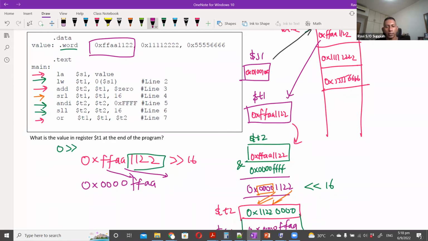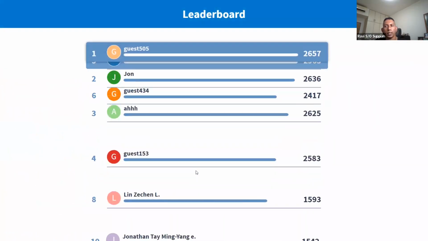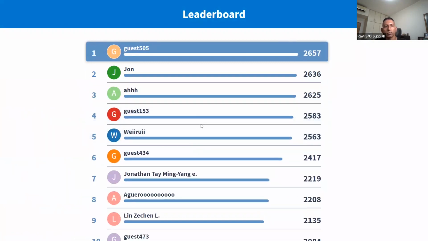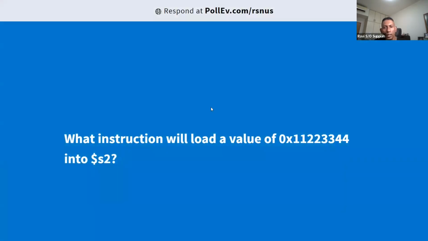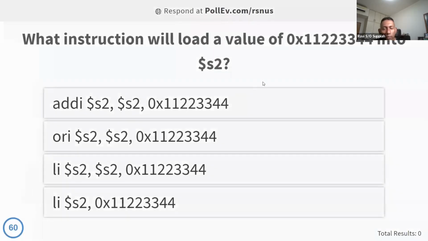Okay, so I think there's one more question. This is not related to the code, but just to make sure I understand all the instructions clearly. What instruction will load a value of this into register S2?